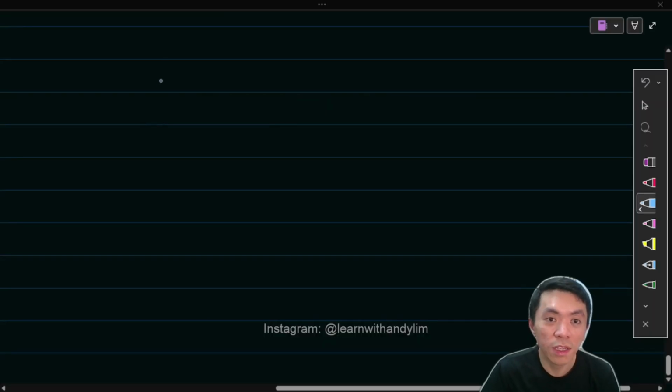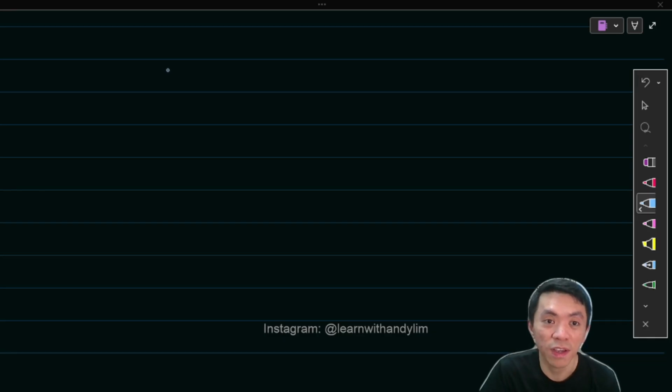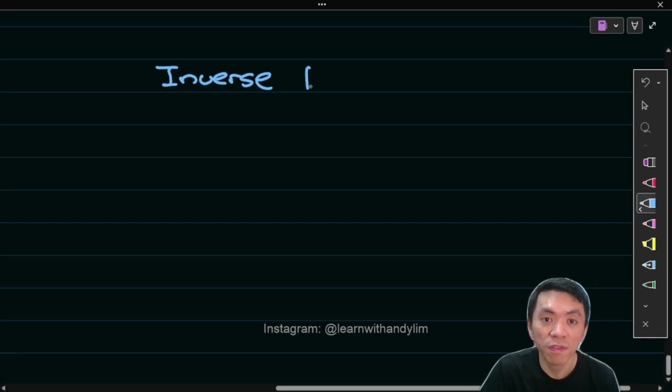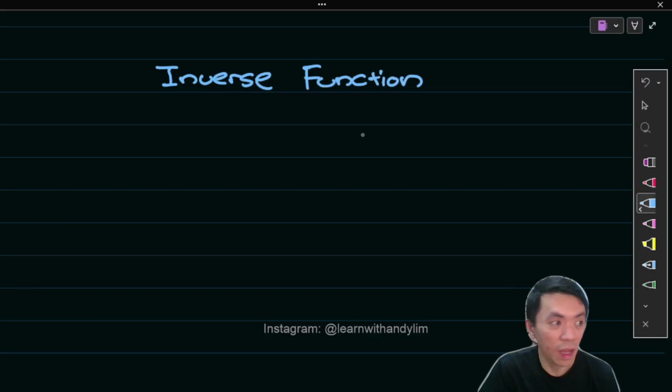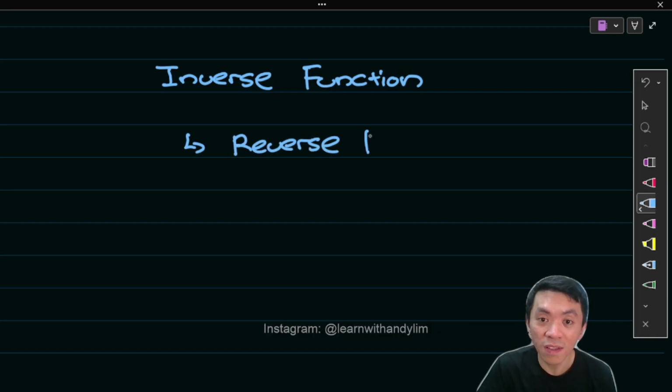Hello everyone, today we are going to talk about inverse function. Let me write that down real fast. There might be a lot of people asking what is inverse function. To me personally, I think that inverse function is just a reverse function. It is the reverse of my original function.